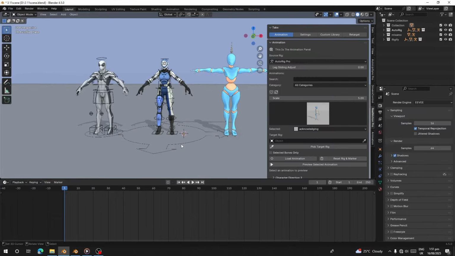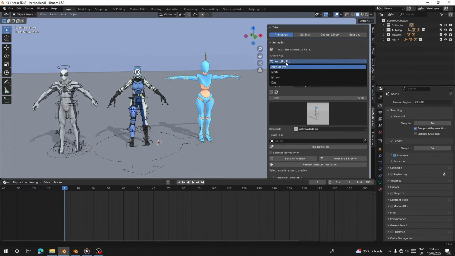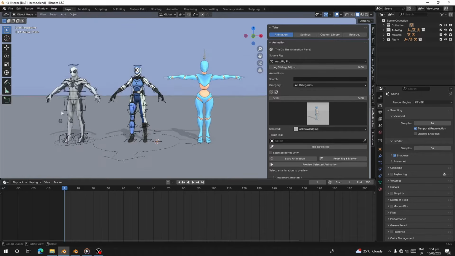So now let's get started. This add-on supports the AutoRig, Rigify, Mixamo, and Add-on rigs. I'm going to use these 3 rigs as the demo, and after that I'll show you how to do it for Add-ons. So now let's move on.